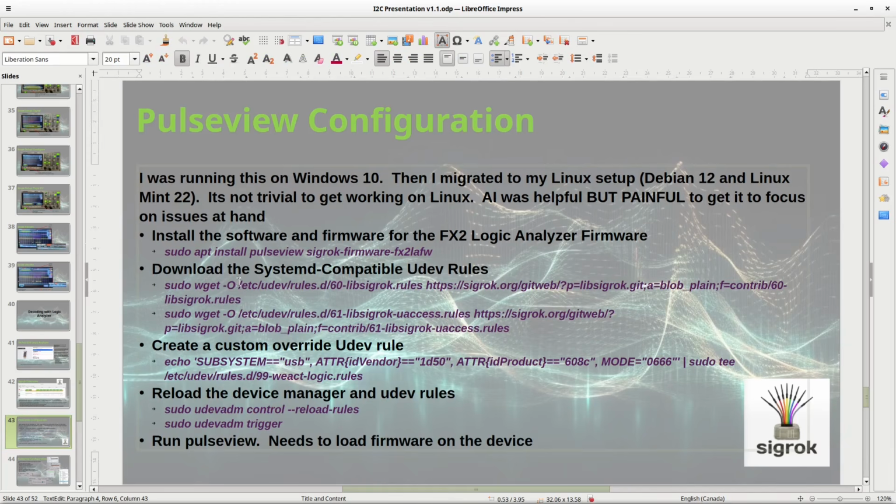Finally, after much prodding of AI, I got it to say, okay, we're going to just override everything, and we're going to add a rule for that specific USB device, and we're going to load these rules for it.